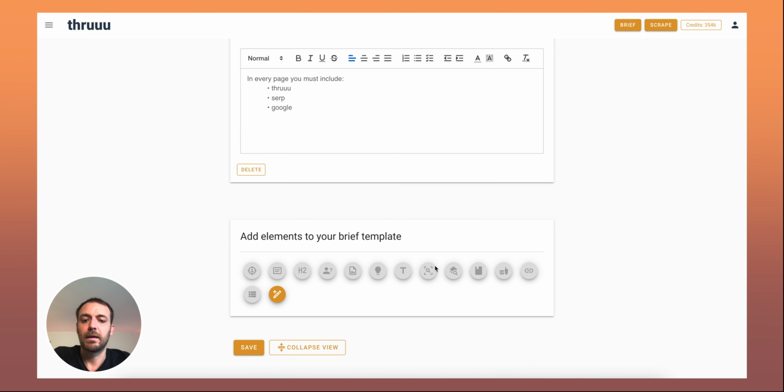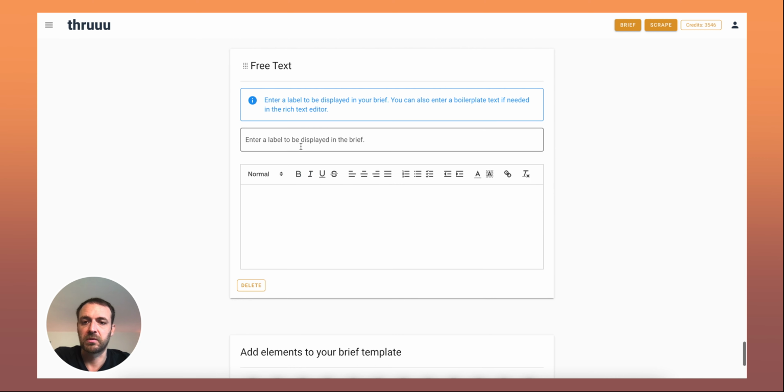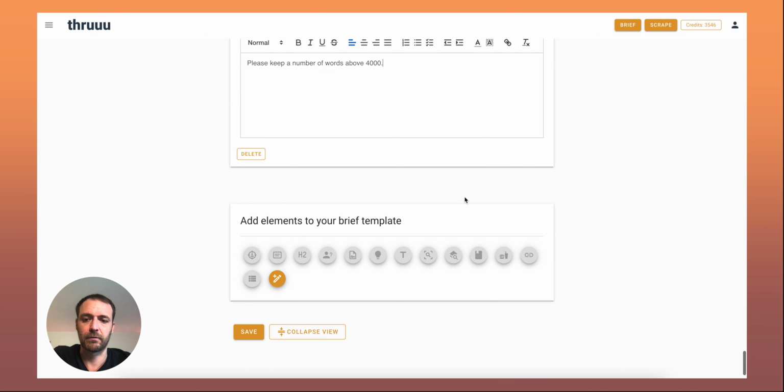So yes, and you can see that every element you can add only once, but for the free text you can add more than one. So it's up to you. You can add, like, a writer directive, maybe not writer information, and here again you can put more information. So please keep the number of words above 4,000, for instance. Again, use it as you like, but be aware that there is free text and that you can use it to enter any kind of information.